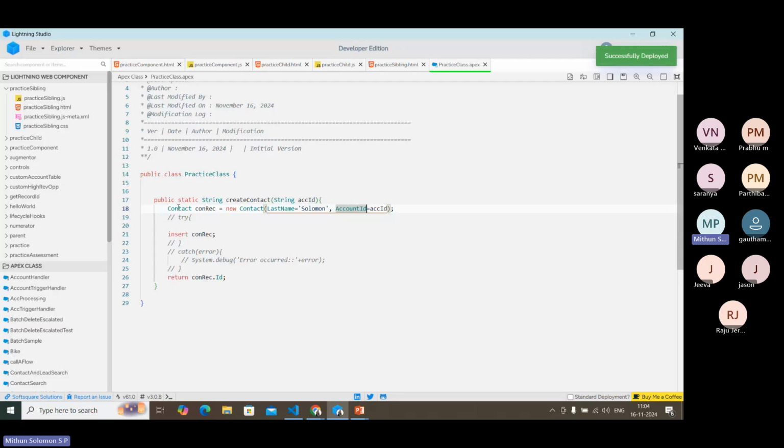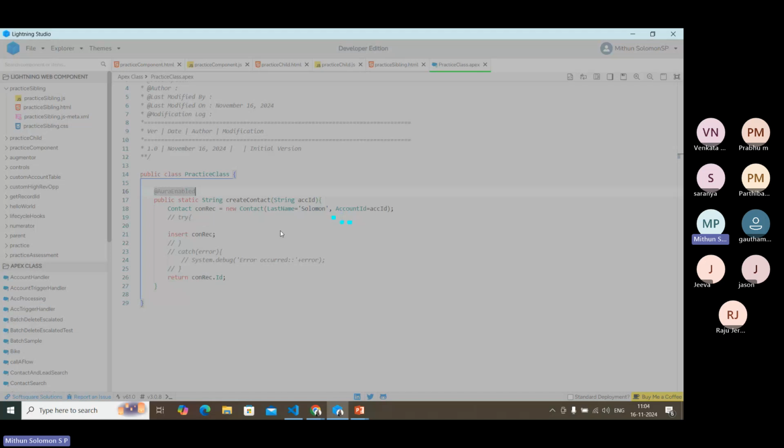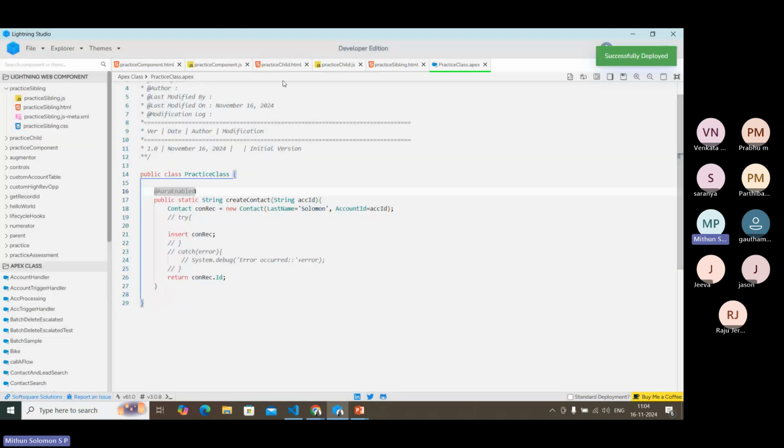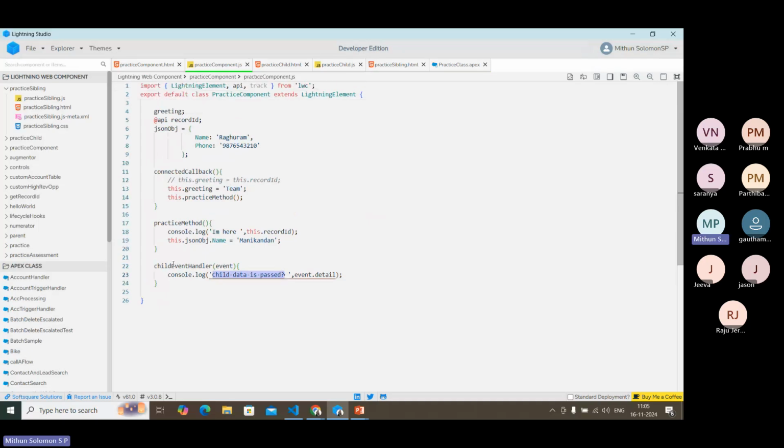Whenever we try to make a call to the backend class, we'll have to define it as a static method, right? Another thing is the aura enabled annotation. This aura enabled annotation defines the method to be accessible from the aura components and LWC components as well. So we'll have to import the method.